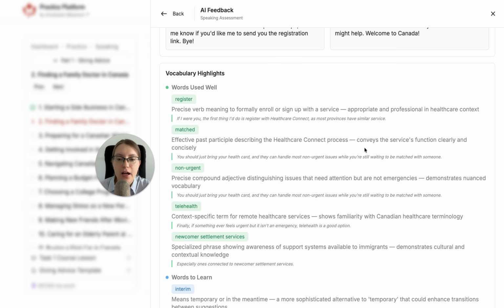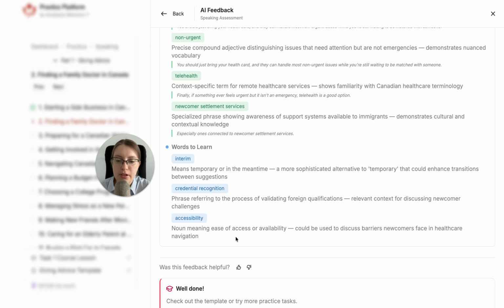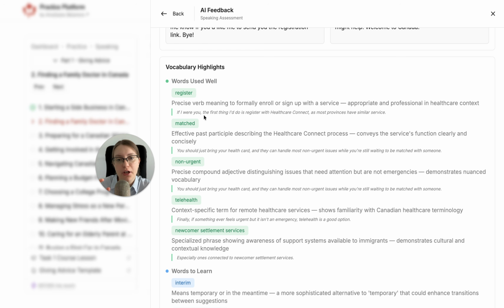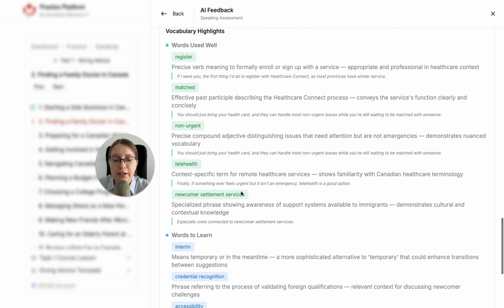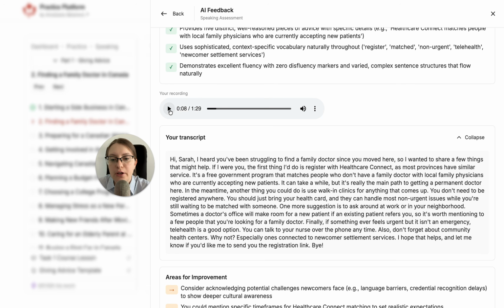There's vocabulary highlights, some words that were used well, for example, some words to learn, why not? For example, interim, instead of saying temporary. Credential recognition, accessibility. Okay, so some of the things that I like is also words used well. When AI tells you, okay, great words, great vocabulary, just make sure you write it down. You can reuse it later, or you never know, you might get a very similar context during your real exam. And then after that, you can always go back because the platform keeps your recording, and you can always re-listen and track your progress. It's a very good tool to do that.